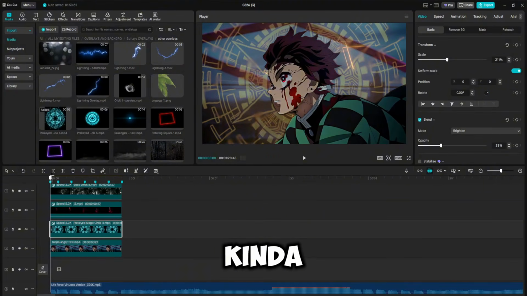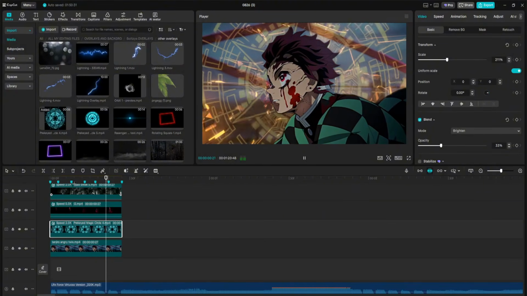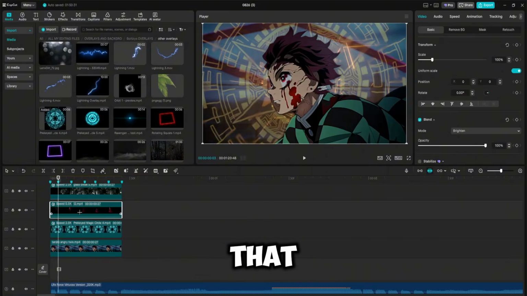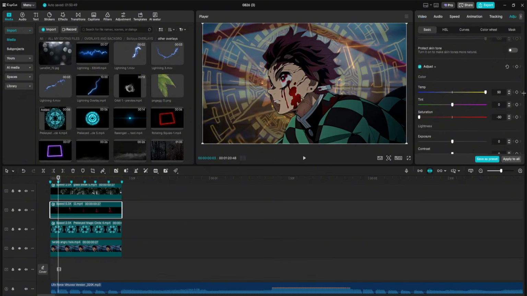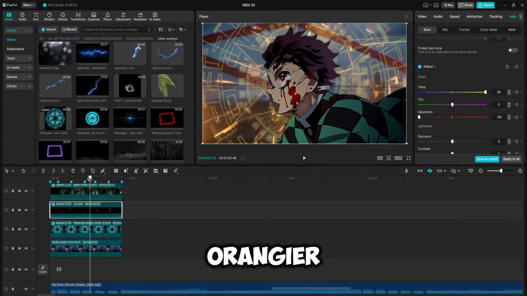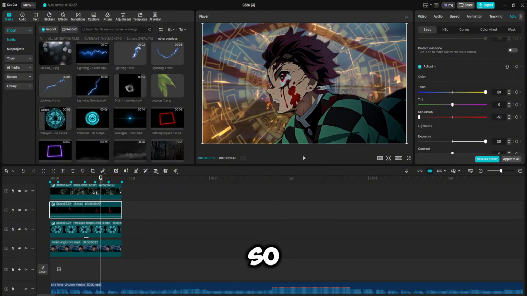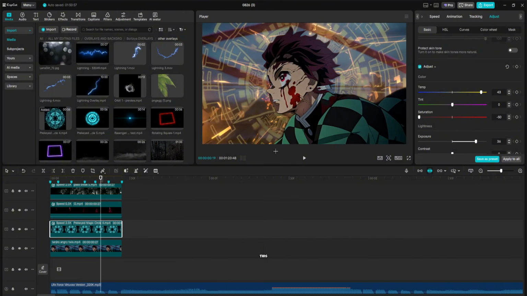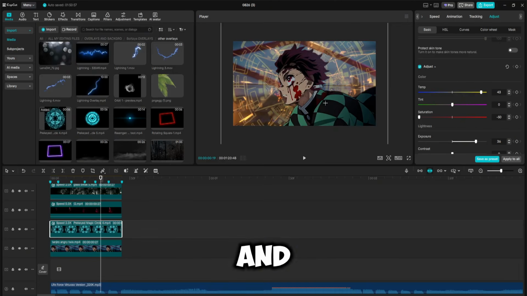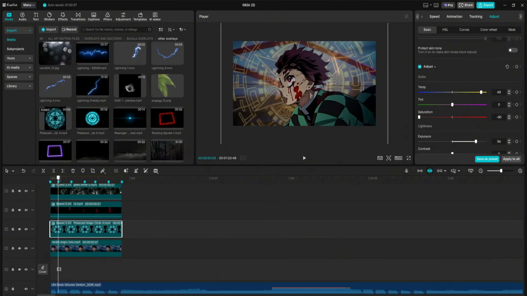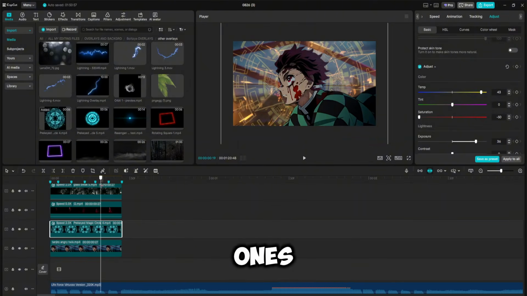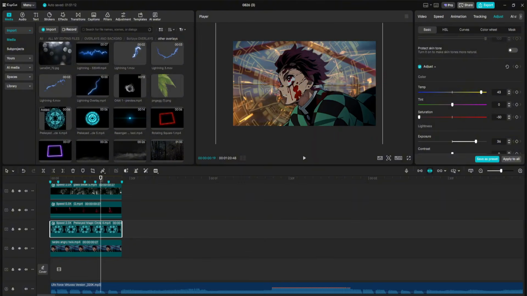So now it looks kind of something like this. And I don't think that part looks good, so I'm going to go here. I'm going to go to adjust and do the same thing for this one. I'm going to change it to the oranger color and put the exposure up. So that looks pretty good. And this is how you do overlays. It's the same concept as removing the backgrounds on the other ones and then putting stuff behind it, but a little bit more steps.